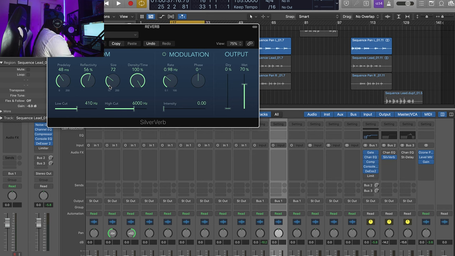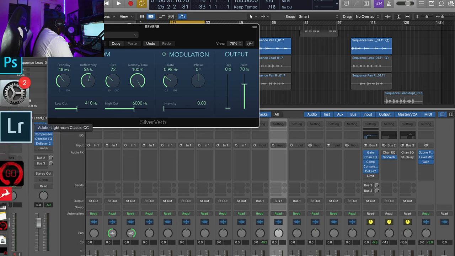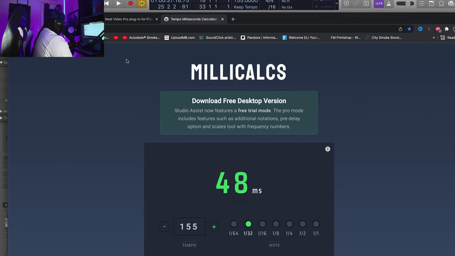What we want to do is get the pre-delay time right. In order to get the pre-delay time right, you want to calculate this. So you want to go over to this website that I use, called Music by Darcy. The tempo to this song is 155. At a half note at 155, my delay time in milliseconds would be 0.774. So in your delay time, you'll type in 0.774, depending on the tempo of your song.